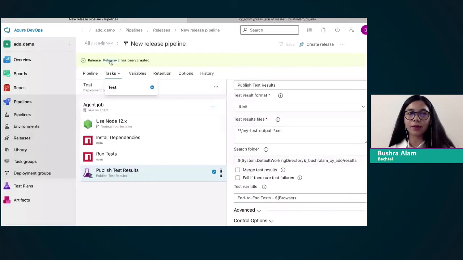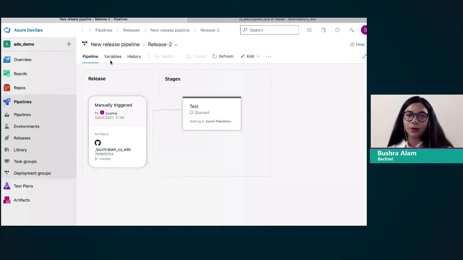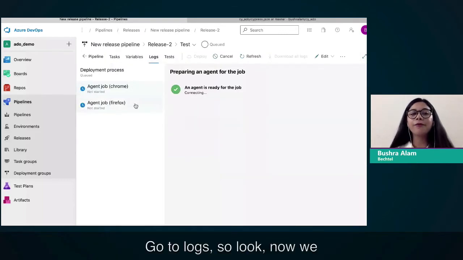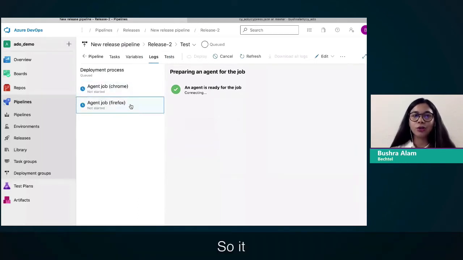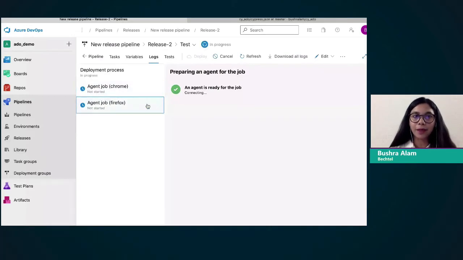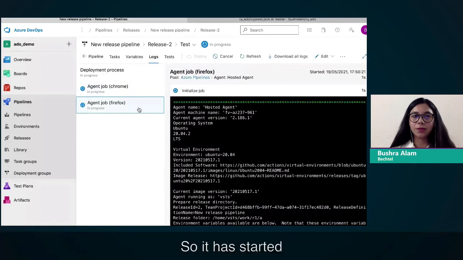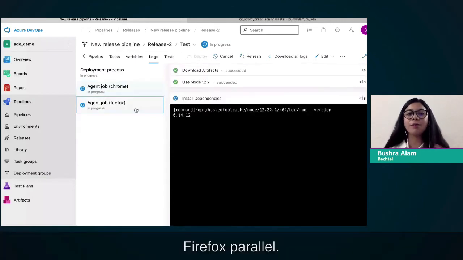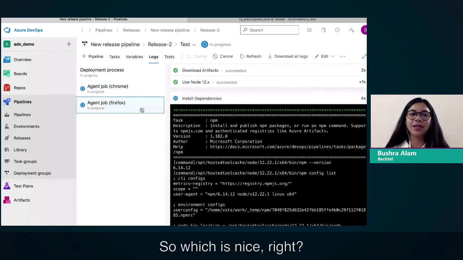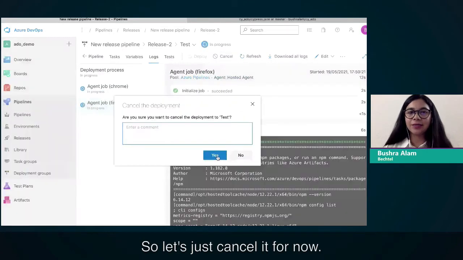Create. Go to logs. So look, now we have got 2 agents, one for Chrome, another one for Firefox. So it is currently initializing both the agents together. So it has started, look, it is running our test on both Chrome and Firefox parallelly. So which is nice, right? So let's just cancel it for now.